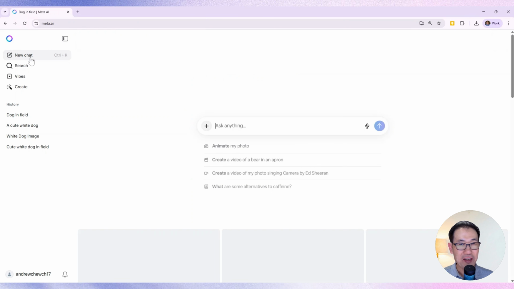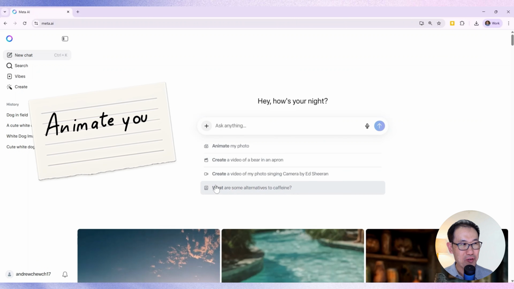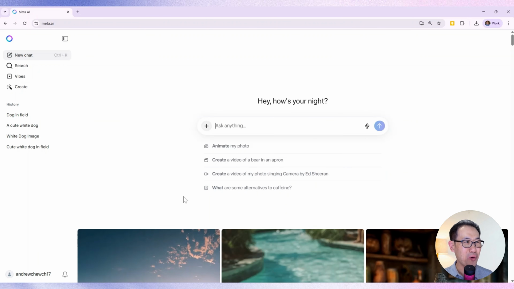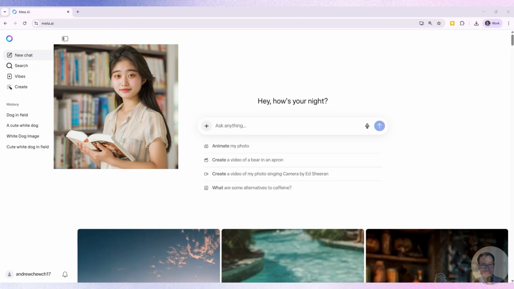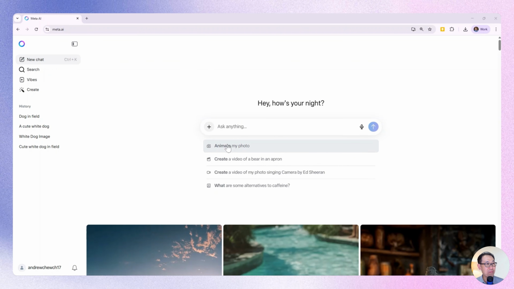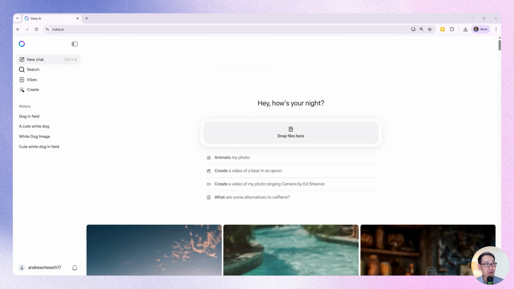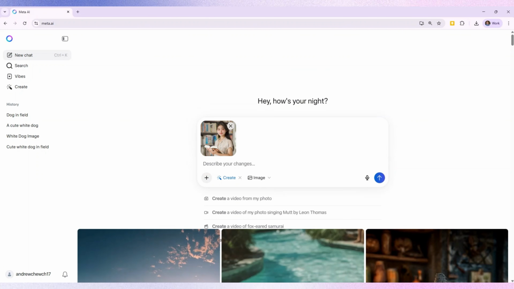You never lose them. Now, there is also a pretty fun feature, and that is the ability for you to create a video of a photo that you upload. Simply drop an image that you have. Here I've got a photo of a young lady in a library. To upload this picture, I simply click the plus, add media and files. Alternatively, I can just drag and drop from my download folder within this context window. Here I can click on create and video.